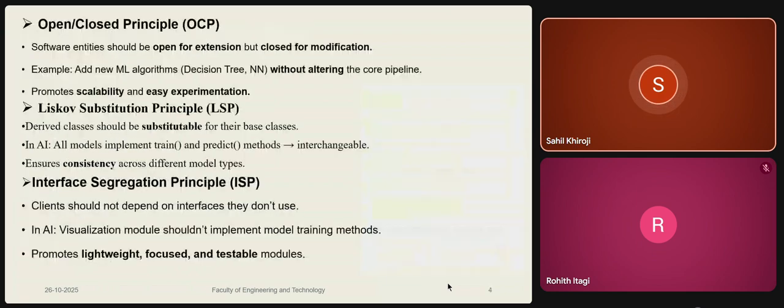In the next slide, the Open-Closed Principle, OCP. This rule says that software should be open for adding new features but closed for editing old code. For example, if you already have a working AI model, you can add to it without touching the existing code. That's why your system can grow and improve without causing bugs.